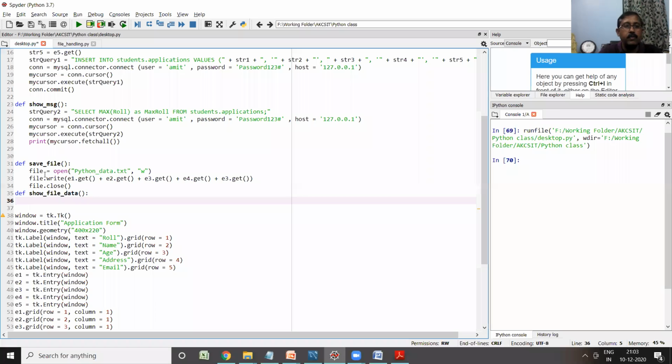So here also we will have to again open the file, right? So again we are going to write file is equal to open. Again we have to write the same python.txt, the same file name we have to give, right? And instead of w we can use r.